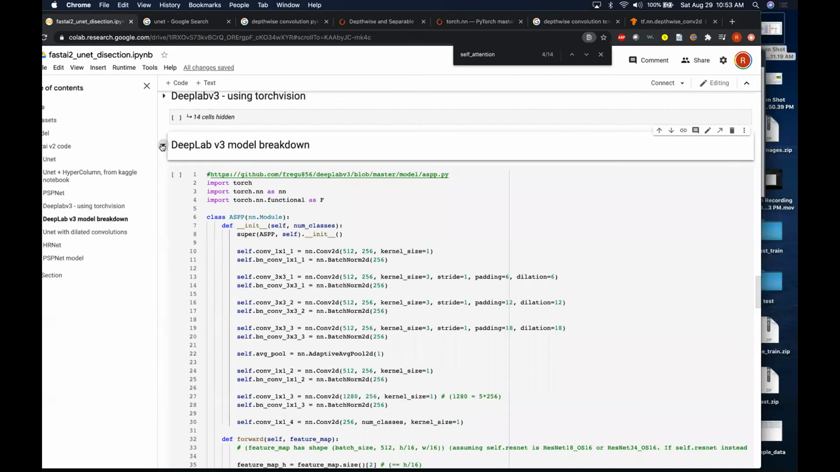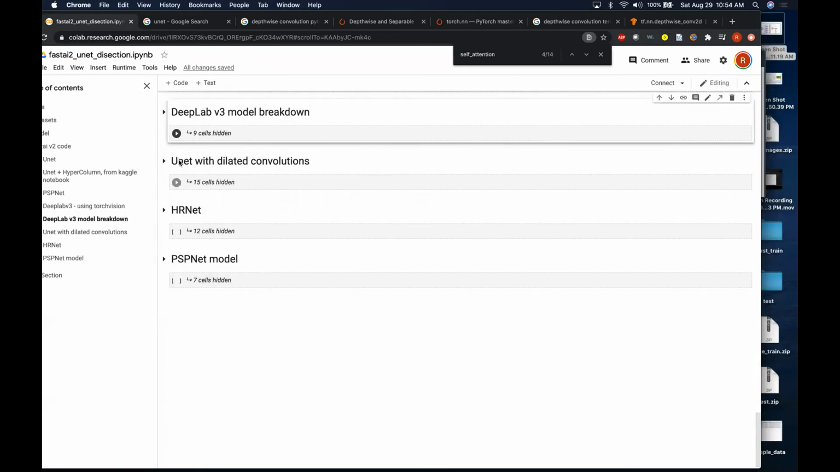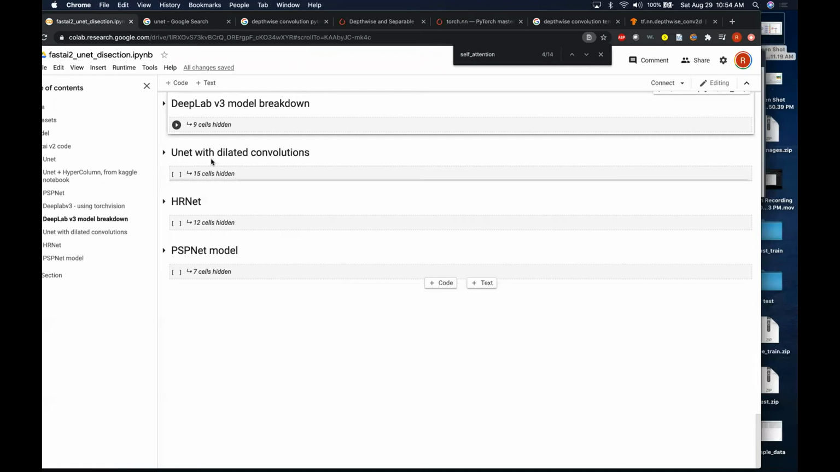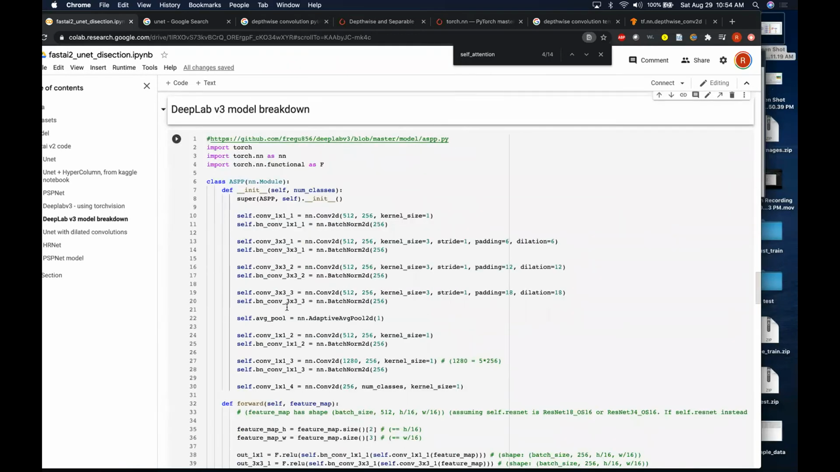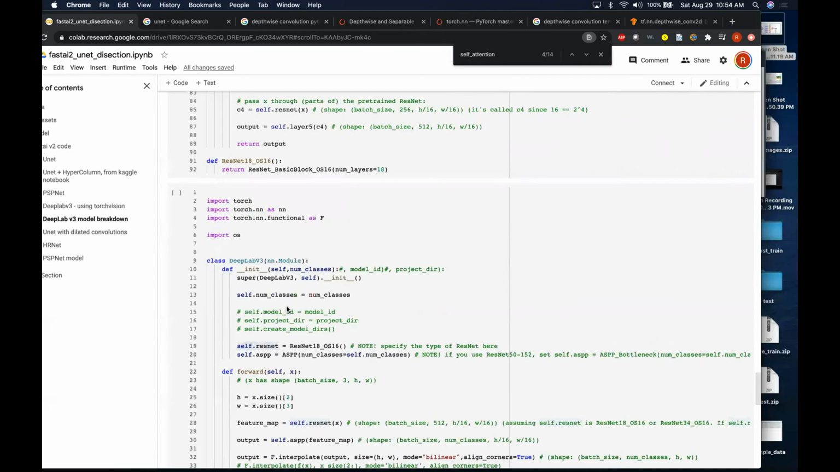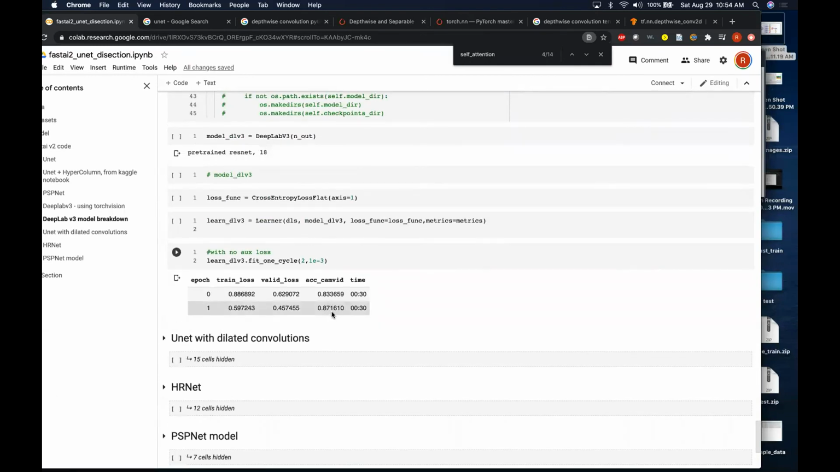If anyone else has questions, I don't have HRNet fully done, so I think we can discuss the paper. Did you actually run your UNet with dilated convolutions? Sorry, can you repeat that? You didn't show us the results of it. Of DeepLab v3? No, of UNet with dilated convolutions. Oh yeah, I showed you.